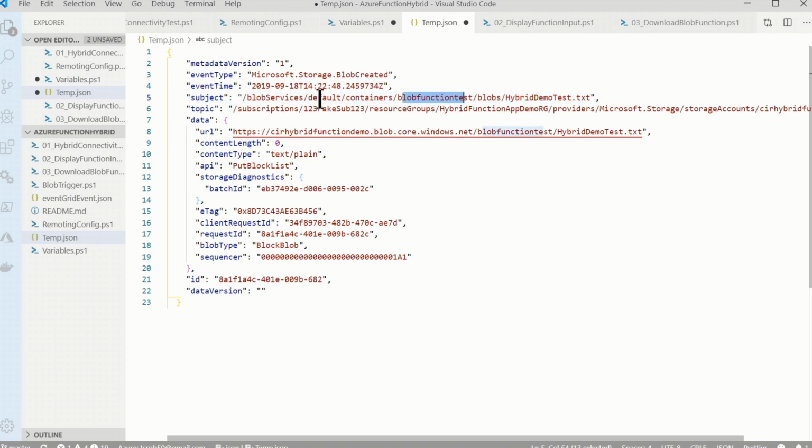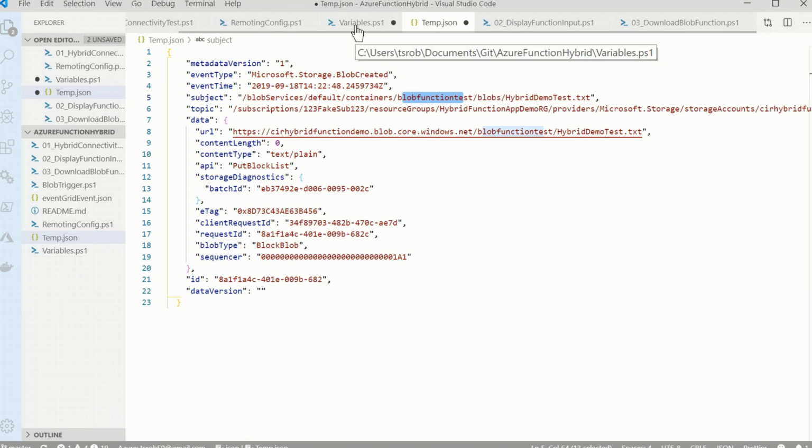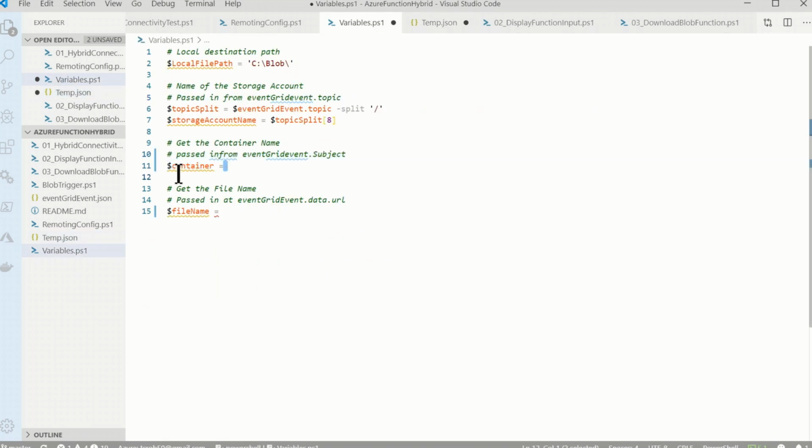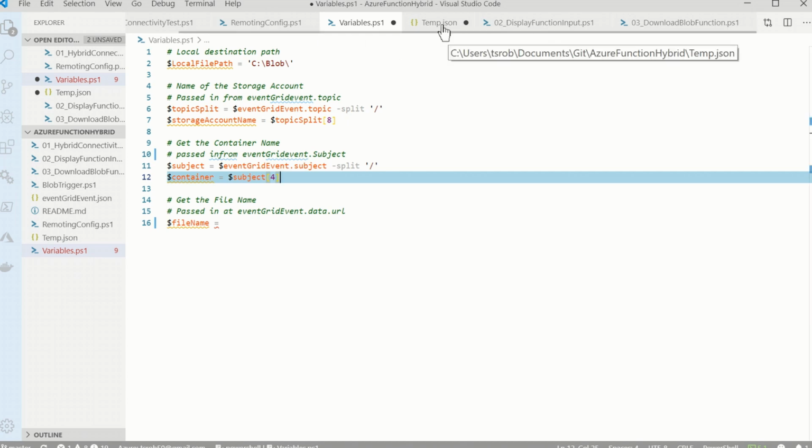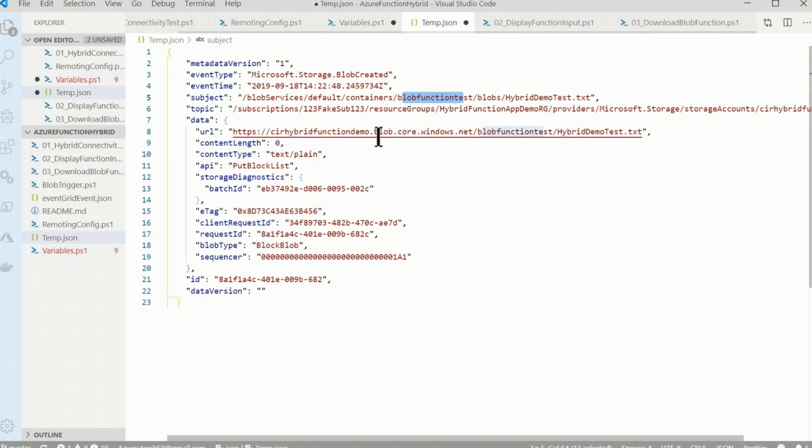It's the 4th item in that string. So back under variables, the code I'll use to find that is subject equals eventgrid event.subject, split on the / again, and select the 4th item. The last thing I need is the file name. And it looks like that's in event-grid-event.data.url. There it is. And yep, it's right at the end.